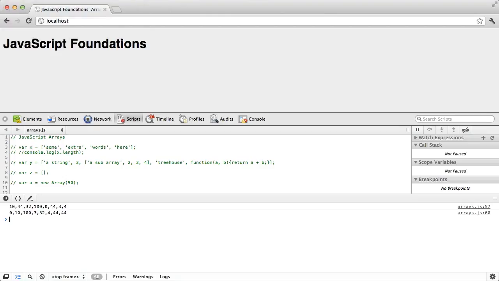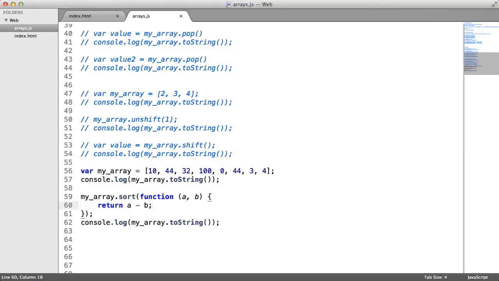So let's go back and check it out. If we refresh, we can now see the elements in our array are sorted using a numerical sort: 0, 3, 4, 10, 32. Our two 44s are next to each other, and 100. So depending on what type of objects we have in here, we can write more complex comparator functions for our sorts. But I'm going to show you one other cool technique.